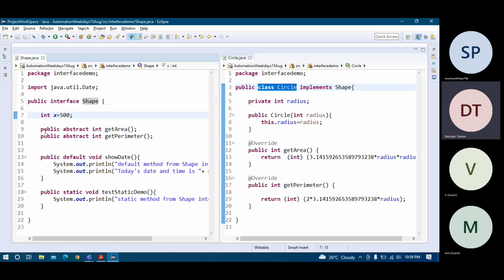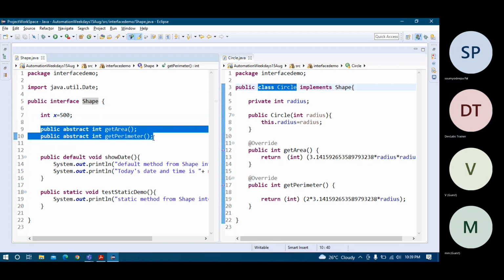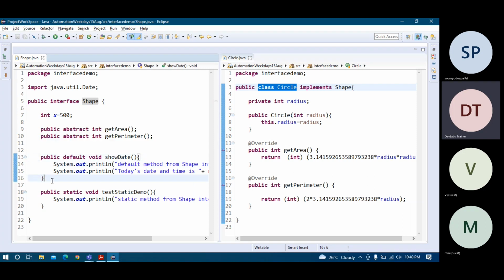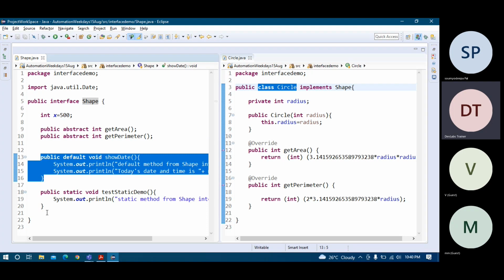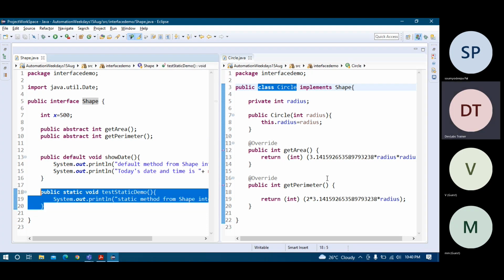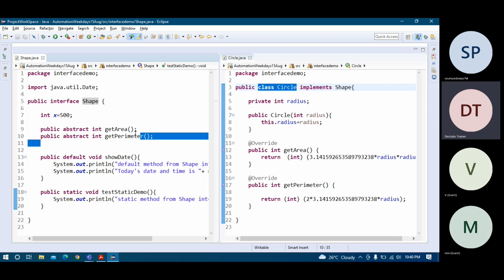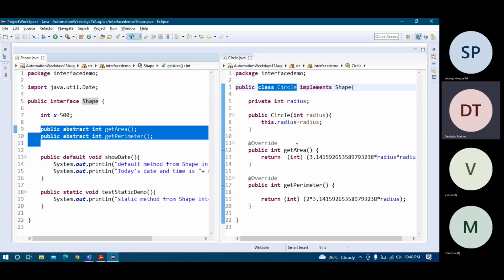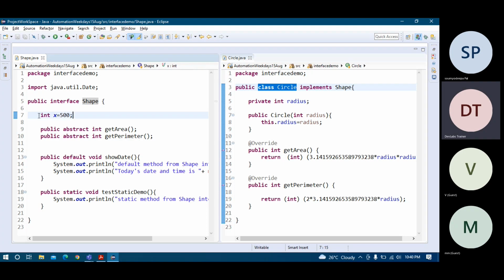In the Shape interface I have two abstract methods, one default method and one static method. For the static method and the default method we don't need to do anything, but for the abstract methods I have to write the code. I also have one variable, int x. By default this will be part of this class. Why? Because this is a parent-child relationship and this is public, so all the things by default will be part of this class.